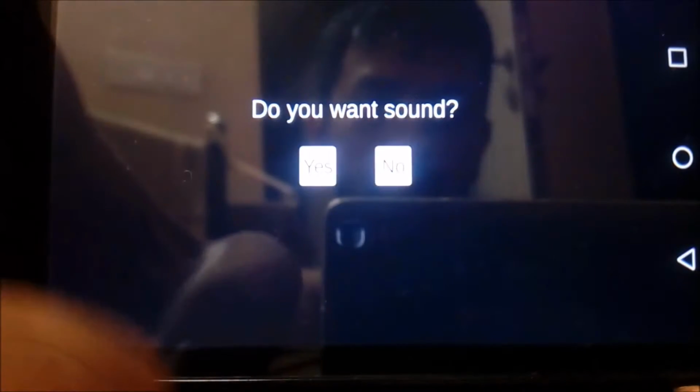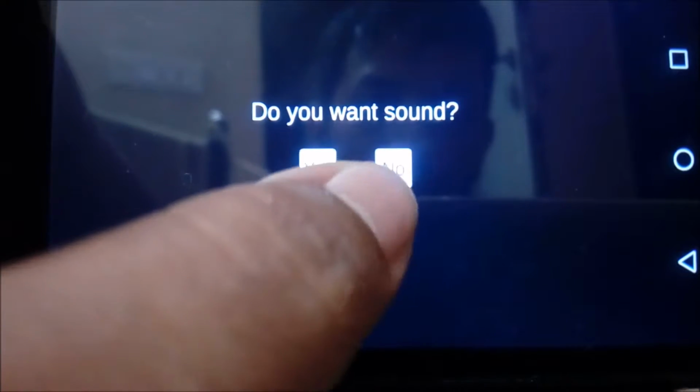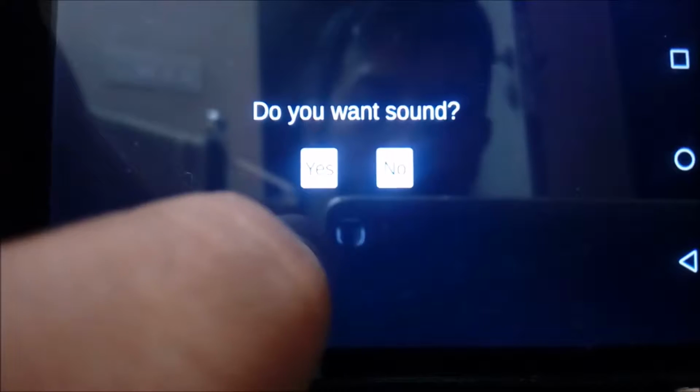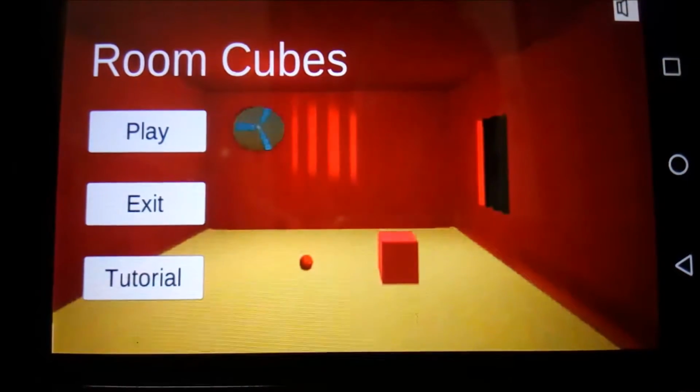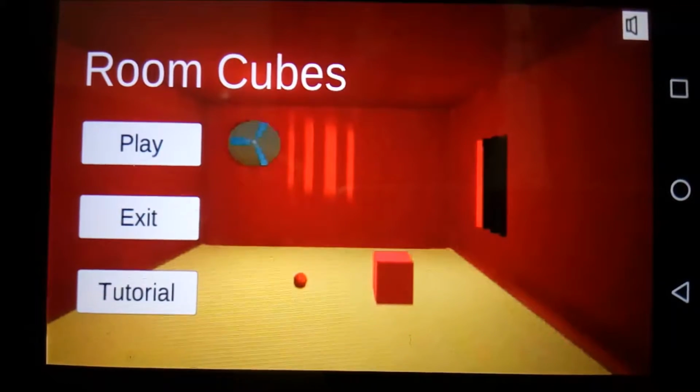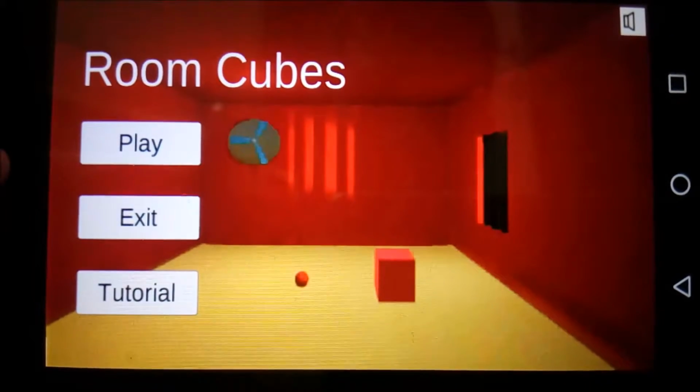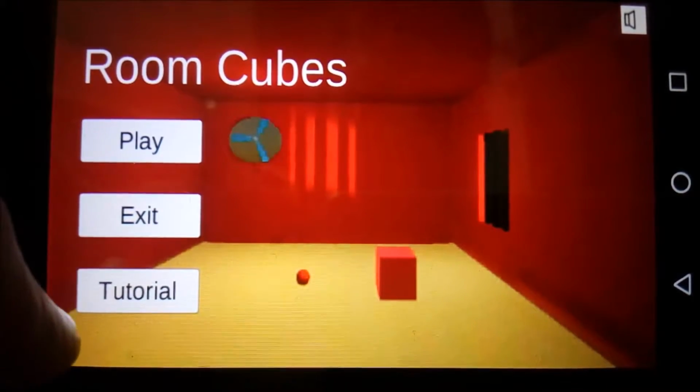Now the first screen that comes up is, do you want sound, yes or no? If you want the sound, press the yes button. If no, press the no button. Now this is the title screen of the game. On the title screen you just have three buttons. There's play, exit and tutorial.